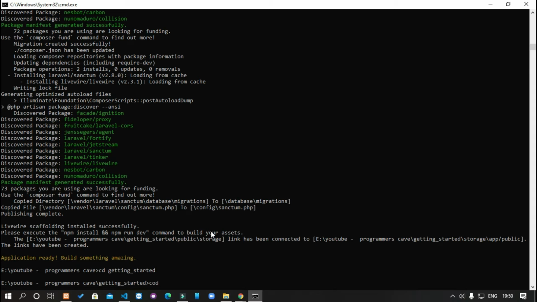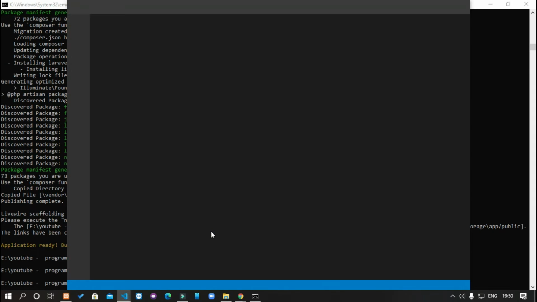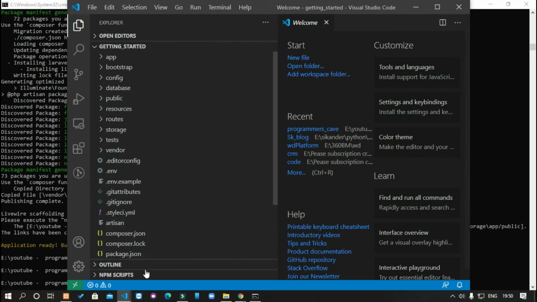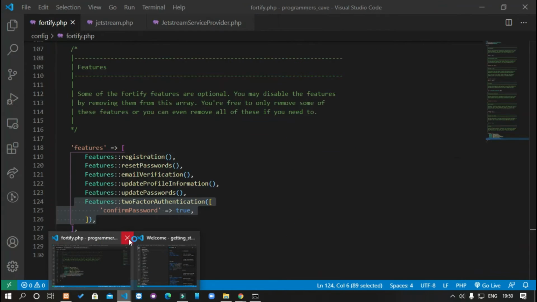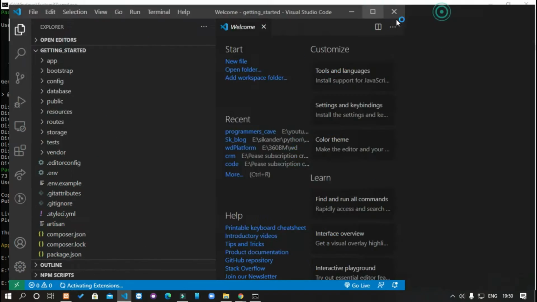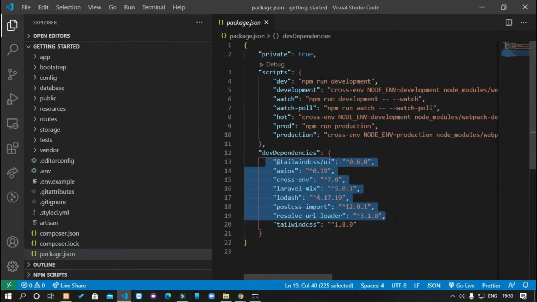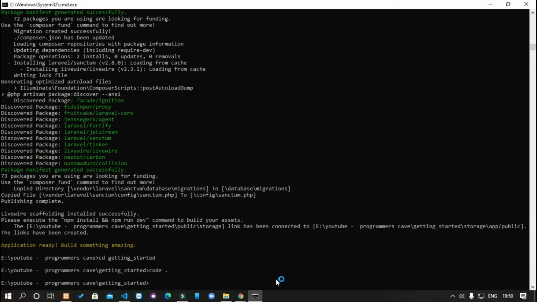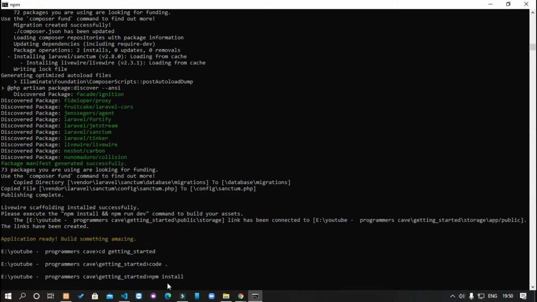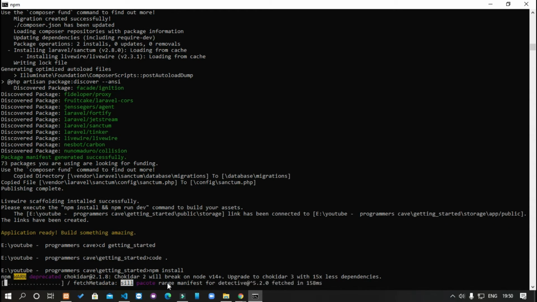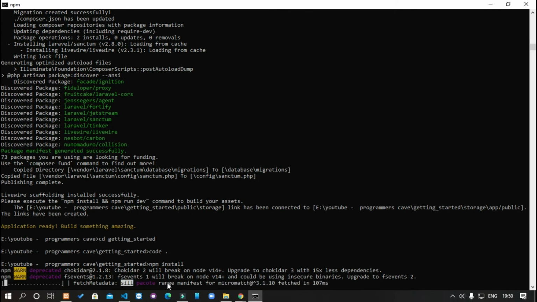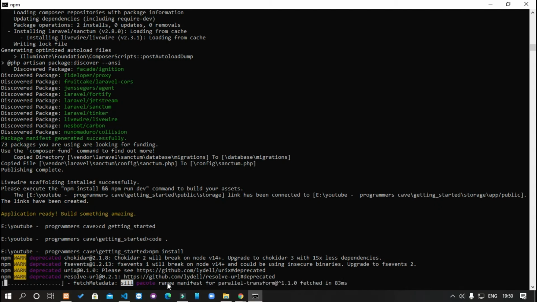When you go and see the files of Laravel, you will see that there are package.json files, and there are some dependencies. So we need to download those too. For that, we will be doing npm install, and it will download all the dependencies of Tailwind CSS that Laravel uses, and we have to wait.